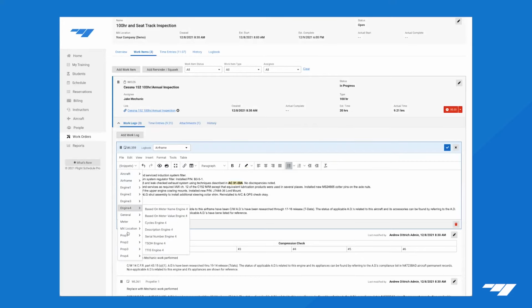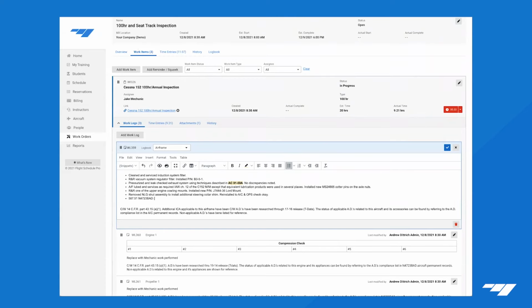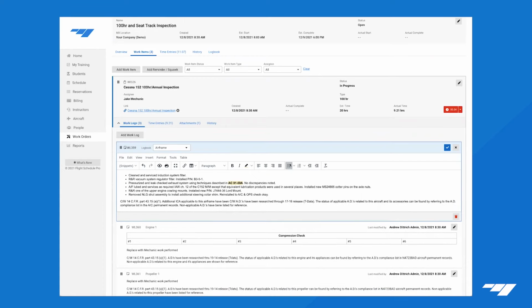So again, all the same snippets are available throughout all of the text areas within Maintenance Hub. So if I wanted to document a takt time, I can simply start typing takt, and we will hot swap that in with the actual value from the meter itself. Same thing if you wanted to do tail or make, all of that is hot swapped in real time. So TSOH for the engine, you can see how that works. So I'm going to go ahead and delete that out of there. And we'll save that.